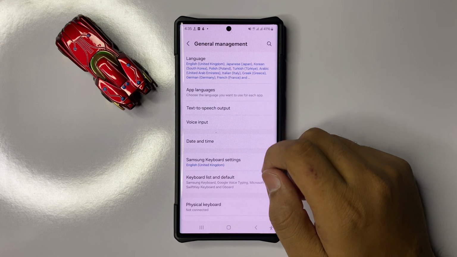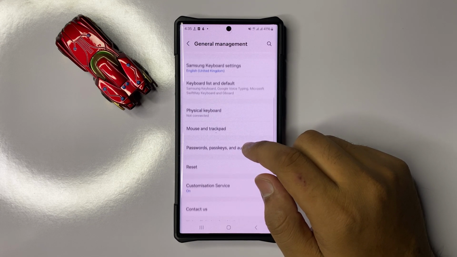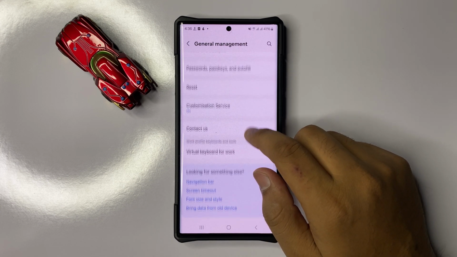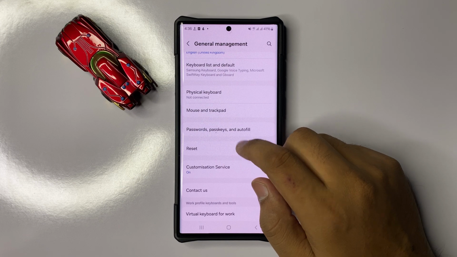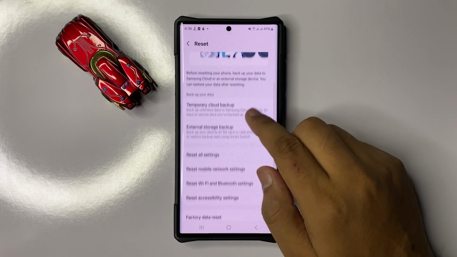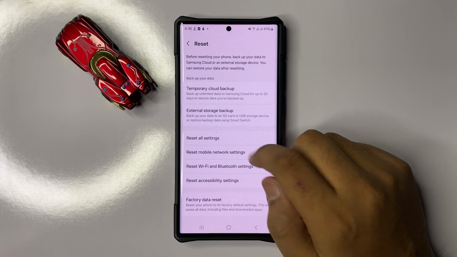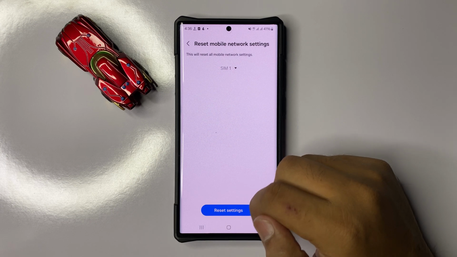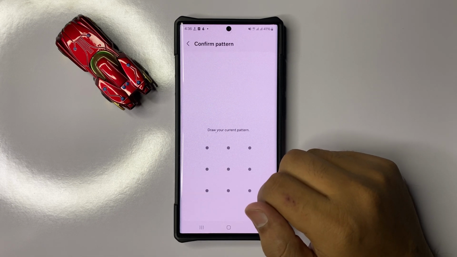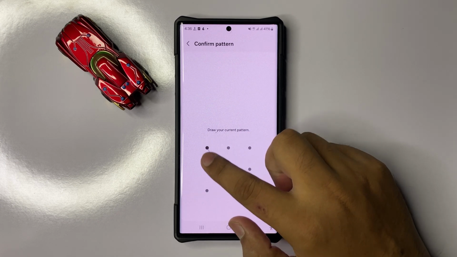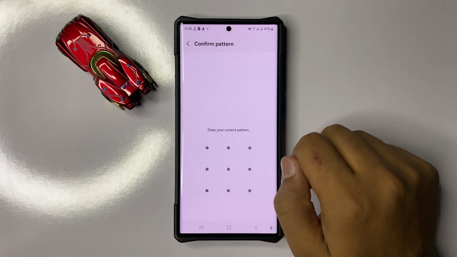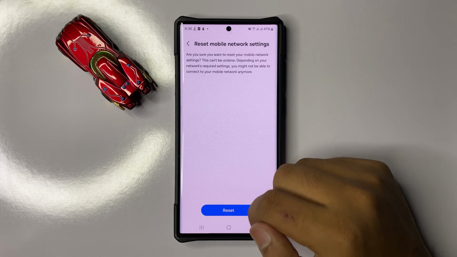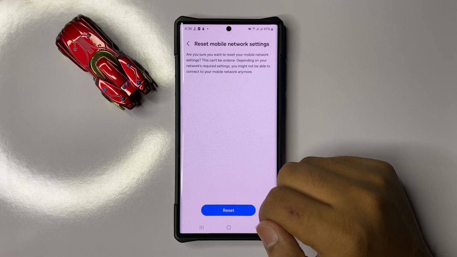Now in general management, scroll down and here click on reset. Now click on reset mobile network settings and then click on reset settings. Now enter your lock screen pin, password or pattern, and then again click on reset to confirm.